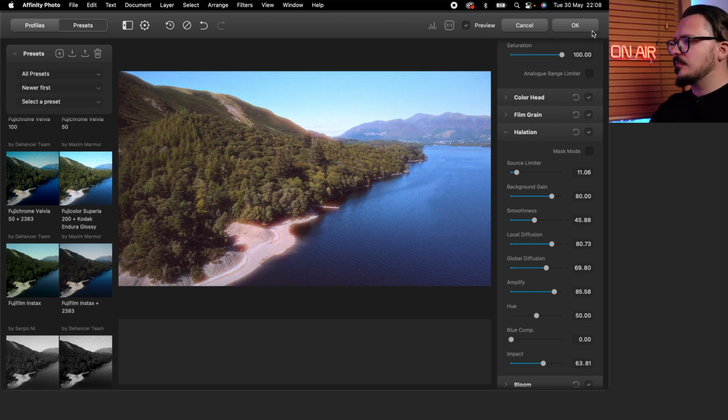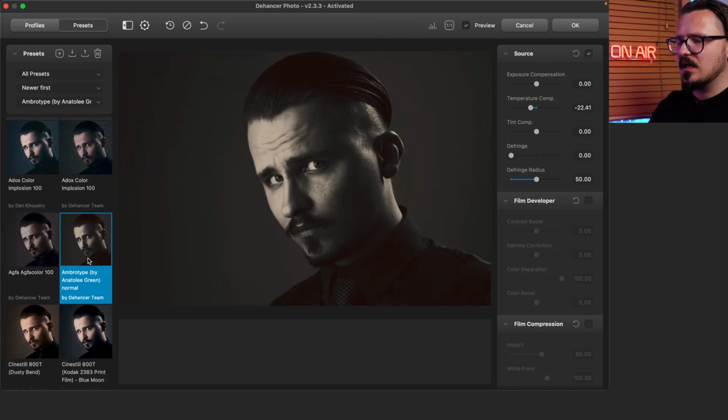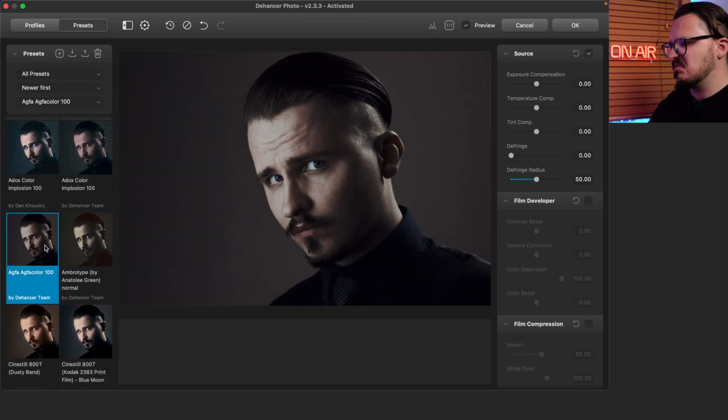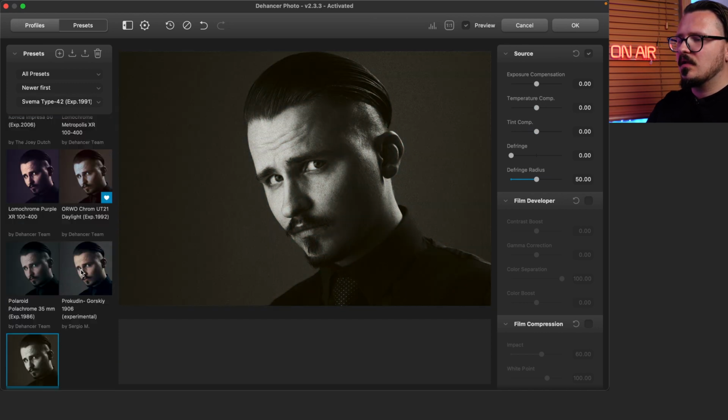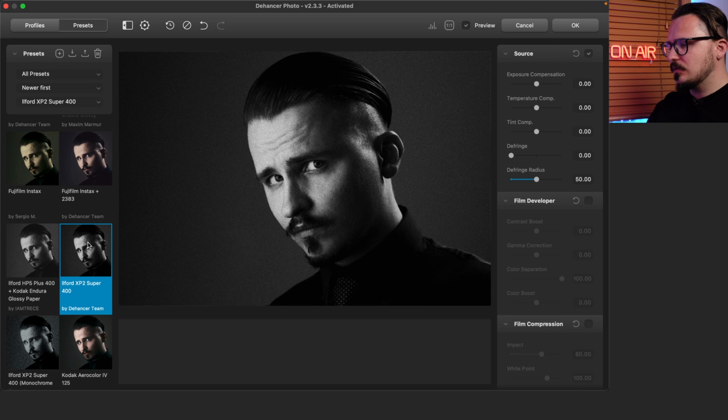So let's save it. I think I'm gonna go black and white with this picture because I didn't have it in black and white before, so maybe that's gonna be a bit more interesting. Yeah, we're gonna go with that Ilford XP2 Super 400.